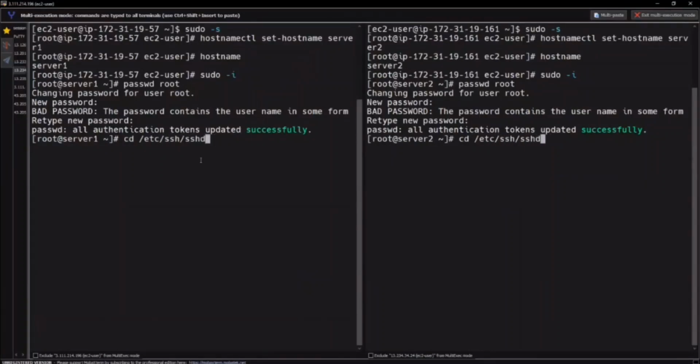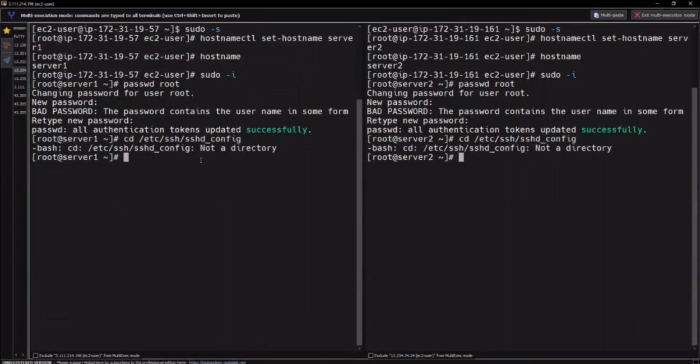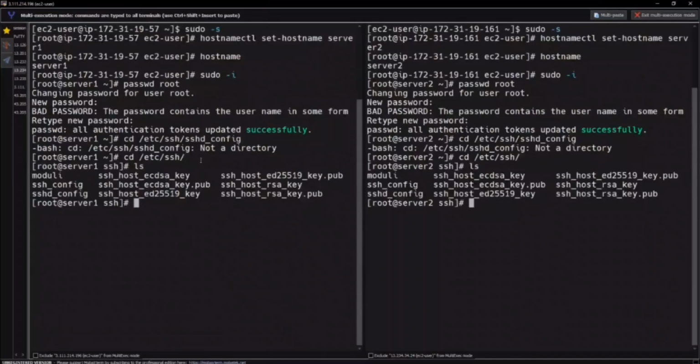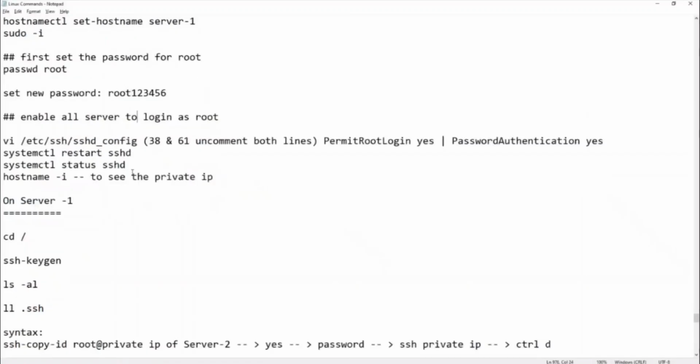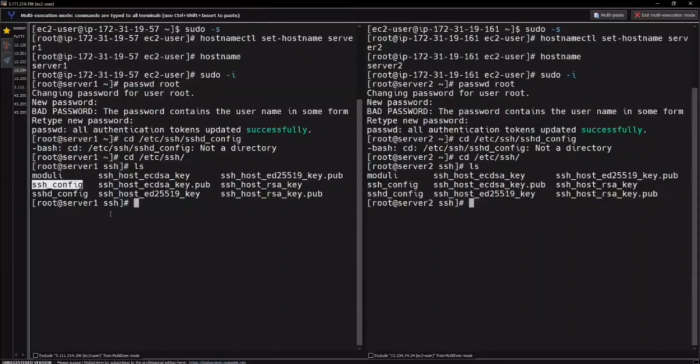sshd_config. Sorry, let's go slowly. So /etc/ssh. Is this a directory or file? Okay, what's the mistake here done? We have done, tell me. Very good. So here, what's the mistake?